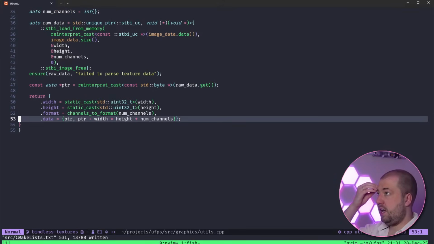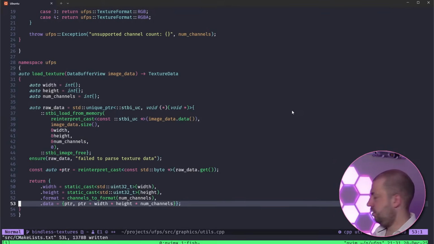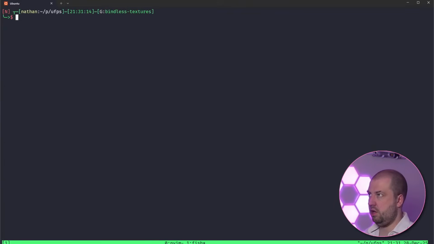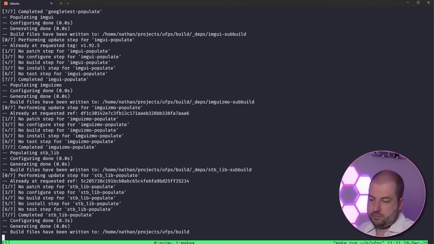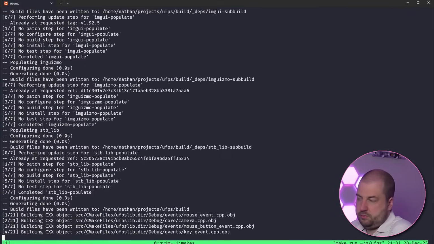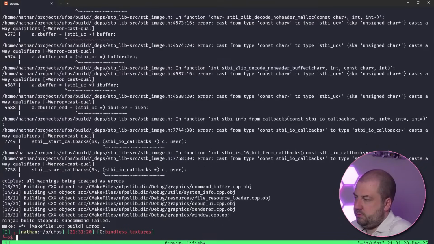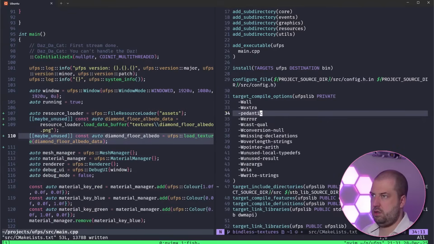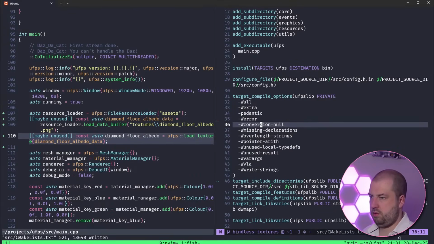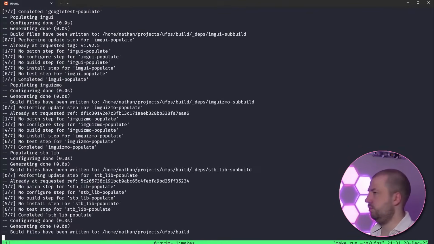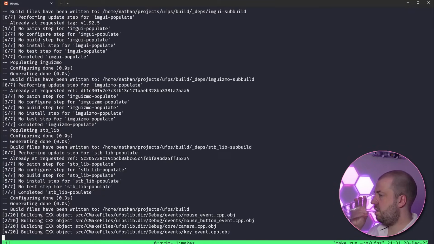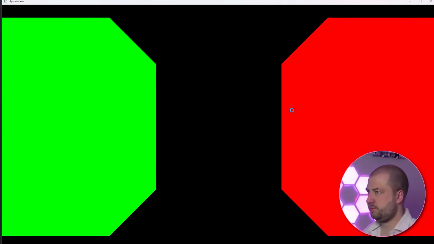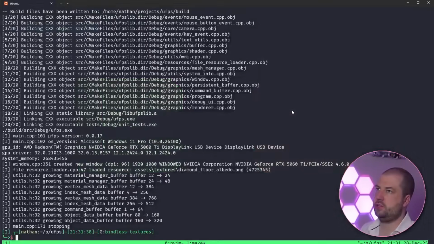So now we can load a texture. Let's just check this actually does load. Oh, did I put the flag back? Thank you. I get to rebuild all. Okay, that works.